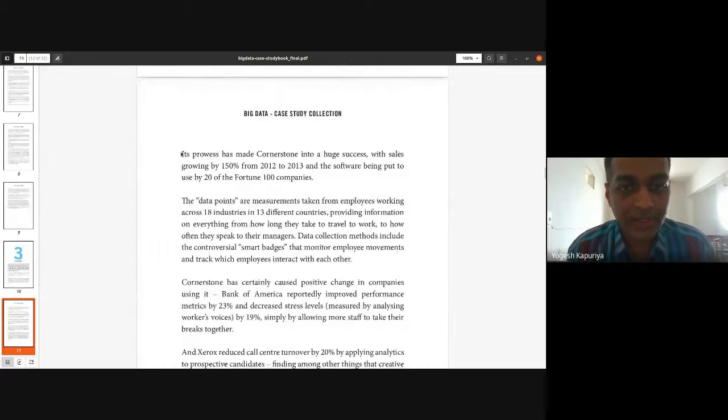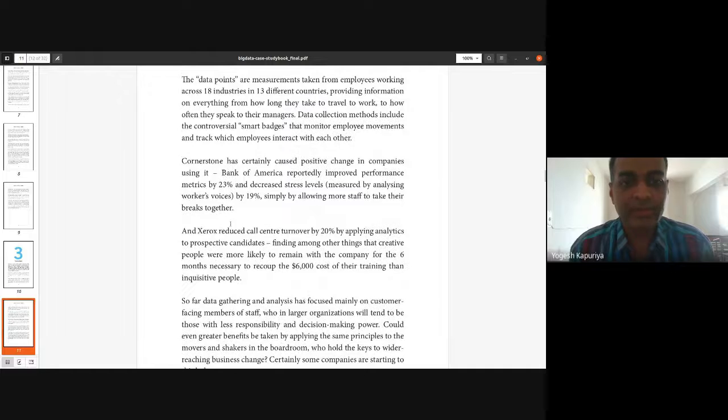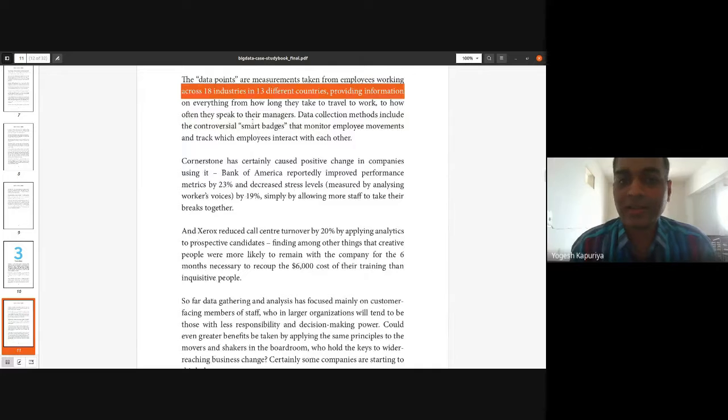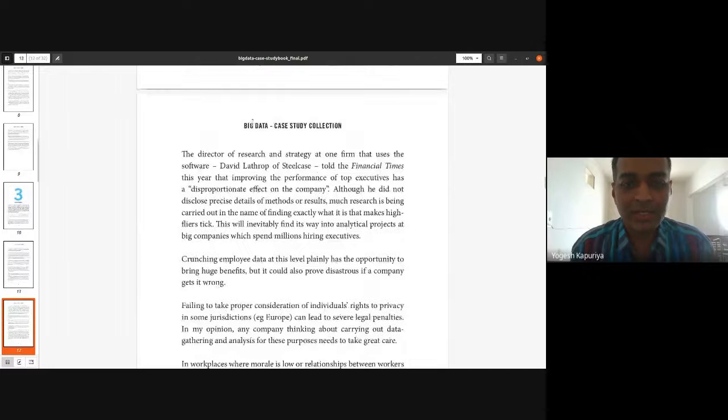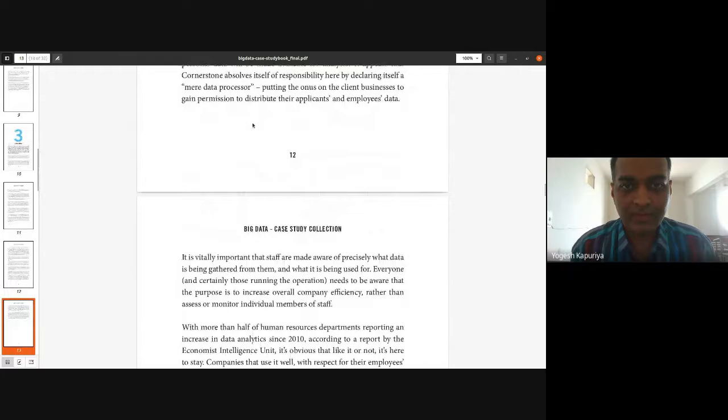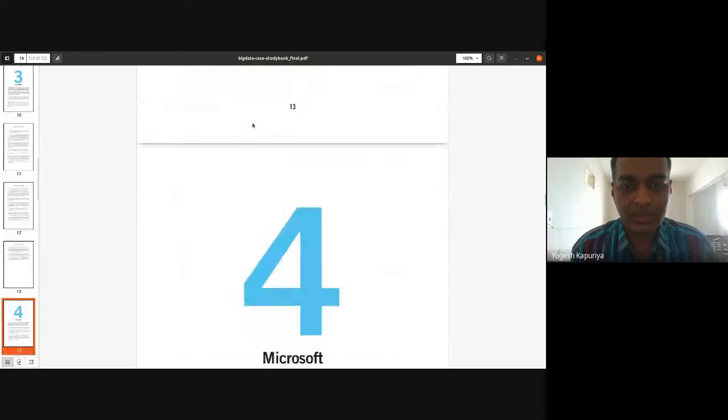And you can see the data points they have collected. The data points are measurements taken from employees working across 18 industries in 13 different countries. Okay, so it's a huge data set, and they will be using this.